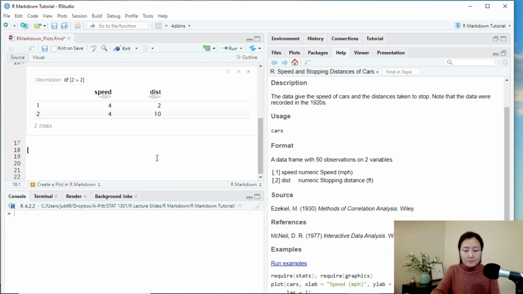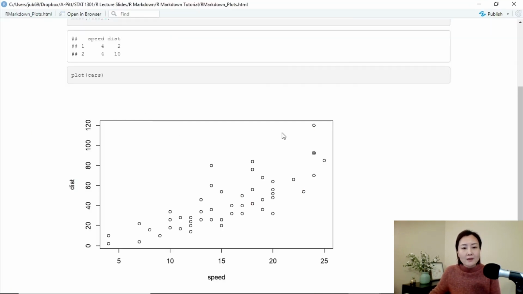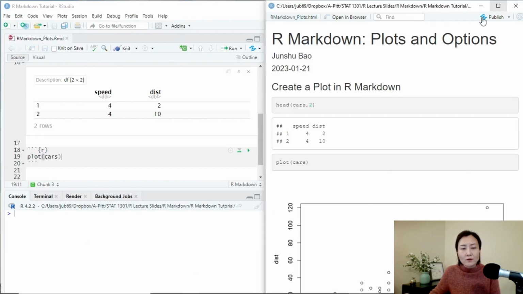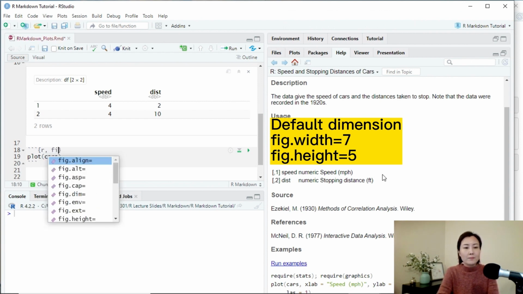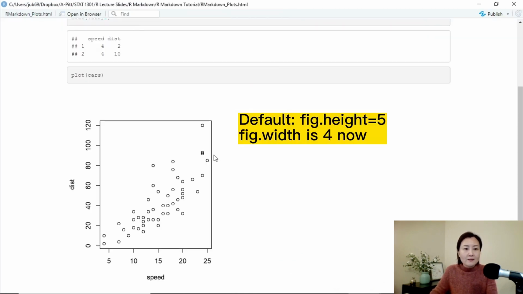Now let's create a basic scatter plot using the plot function. Let's knit the Markdown file and see how it looks. Okay, so it has some default size. If you think this is too wide, we can adjust the width of the figure using the chunk option fig.width. For example, we change it to 4. Let's knit it again. So apparently the height wasn't changed. Only the width has been changed to 4.